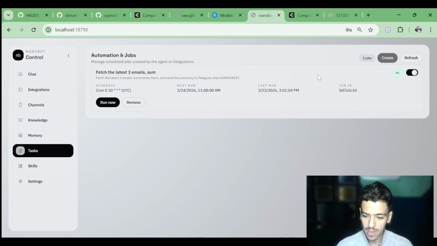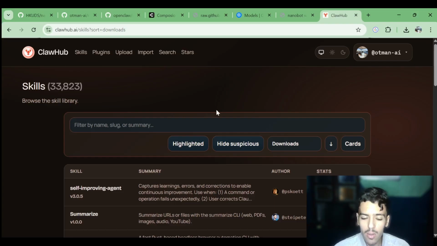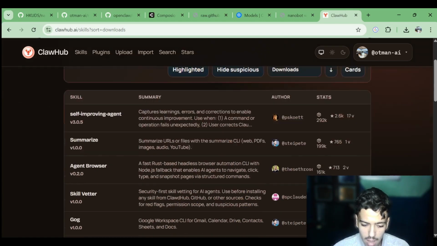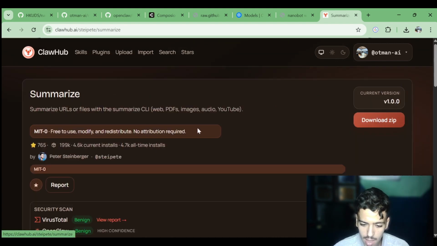All right. So once it is done, you should see okay here, and you should see latest run here, which is the time now. If we go back to Telegram, we should see the latest Gmail update. So these are security alerts from Google. Next, we can also install all sorts of skills. If you go to clawhub.ai, you can find a bunch of skills here. You can just filter by name. Let's say we'd like to summarize URLs or files with the summarize CLI.